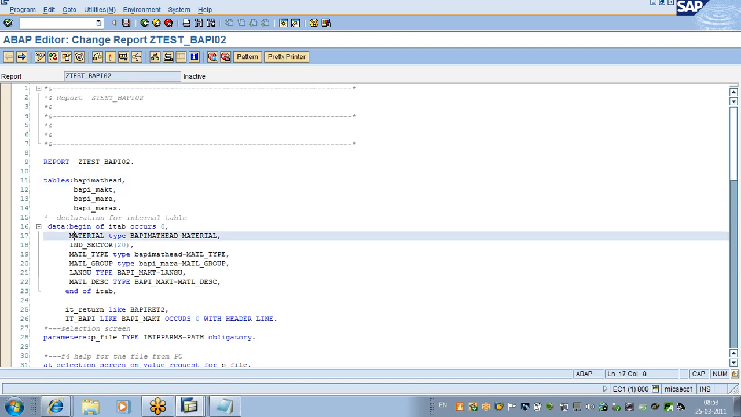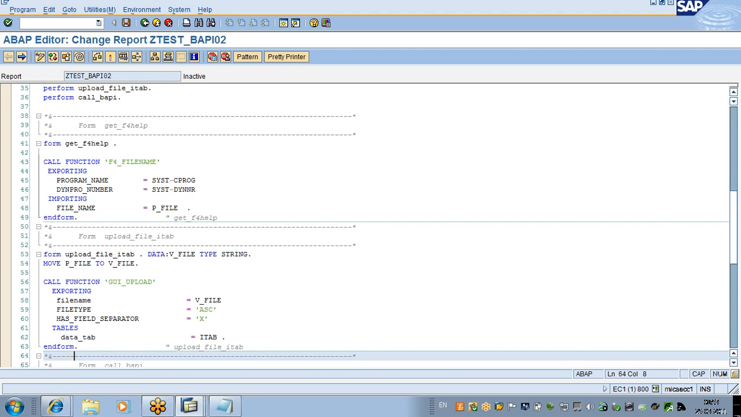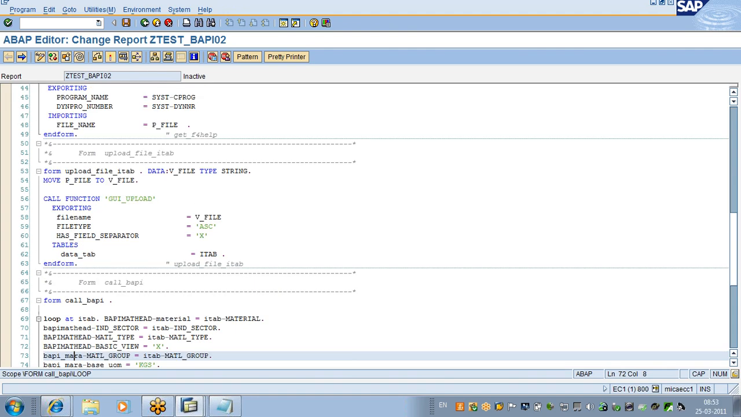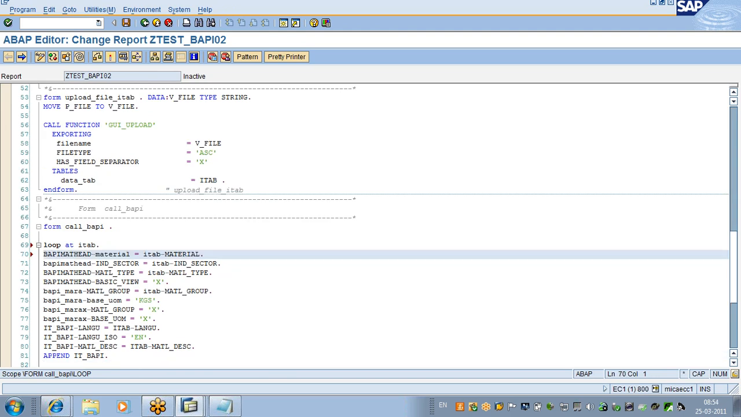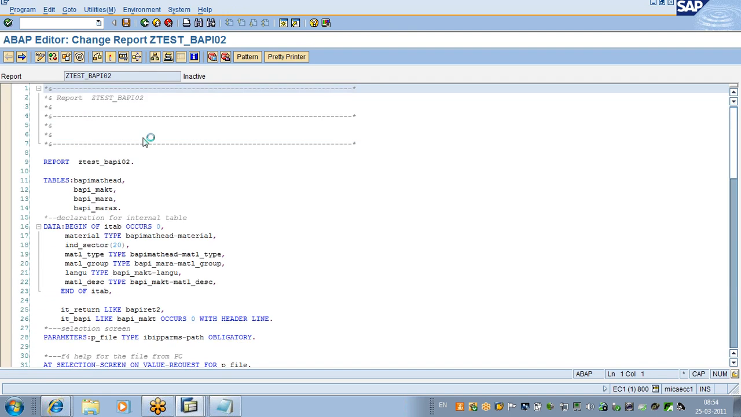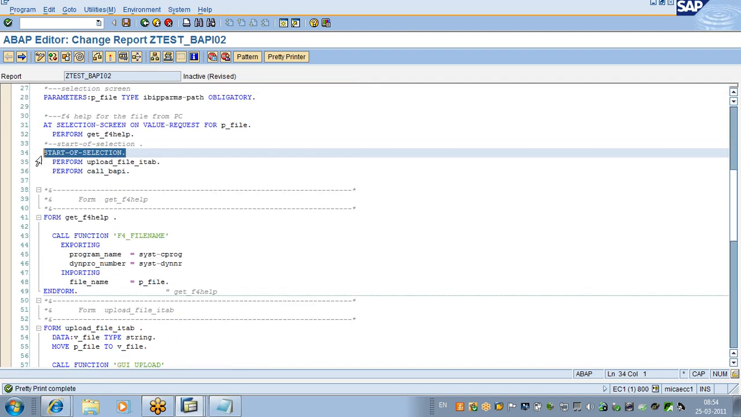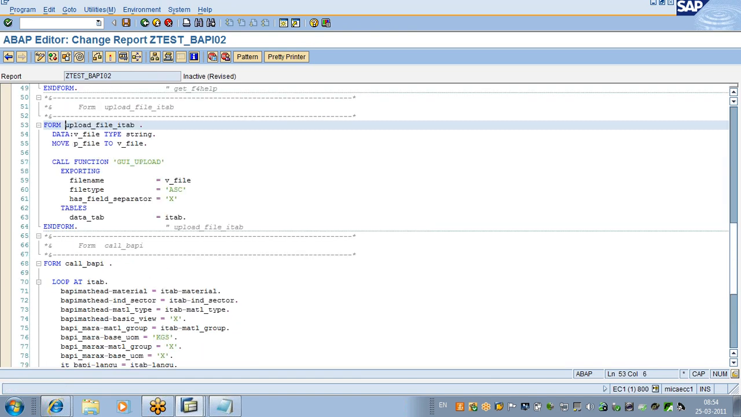Now, what they are filling in the BAPI mat head? See, first what they are doing, start of selection, perform upload file iTab. Okay, so they want to upload the flat file. What they are doing in the flat file? Upload flat file. They are using the function module GUI upload.